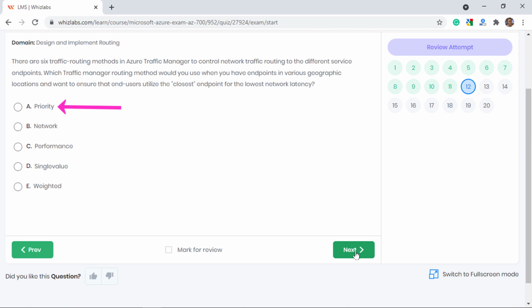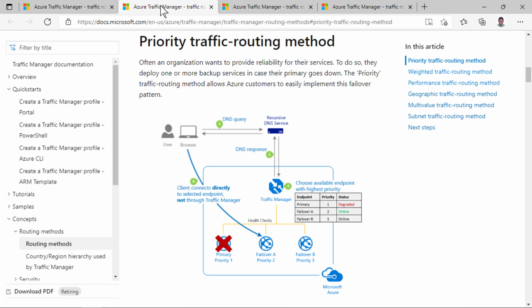In the Priority traffic routing method, the Traffic Manager profile contains a list of endpoints with priority values. By default, Traffic Manager sends all traffic to the highest priority endpoint. If the highest priority endpoint is not available, then it routes the traffic to the next highest priority endpoint. This method enables us to implement a failover pattern and it doesn't address network latency.